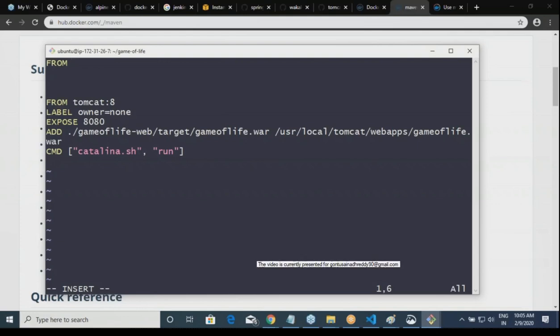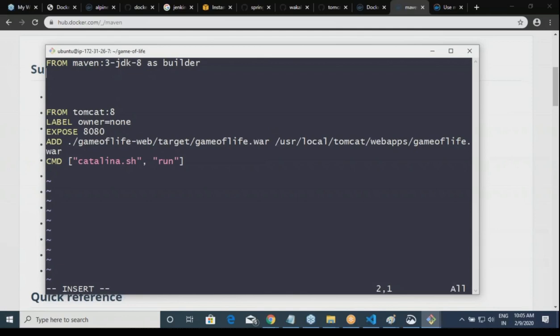So, FROM maven:3-jdk-8, and I am calling this as builder. And in this, I am trying to tell that RUN git clone.